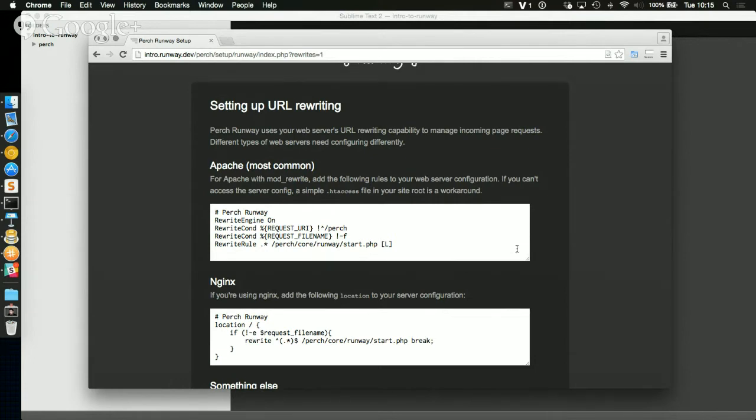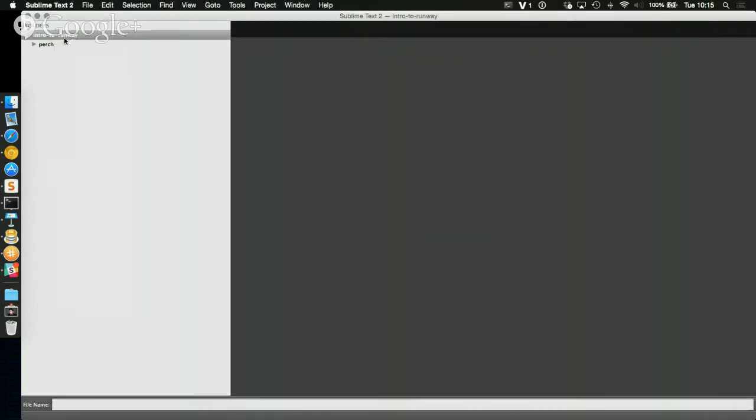That's what we need to do here. And the idea was with Runway, you can just paste in one set of rules, set it up once, and then you don't need to worry about URL rewriting. Again, you don't have to write all these mod rewrite rules because then Perch just takes care of it. So I'm going to just copy this and go into my site, create a new file.